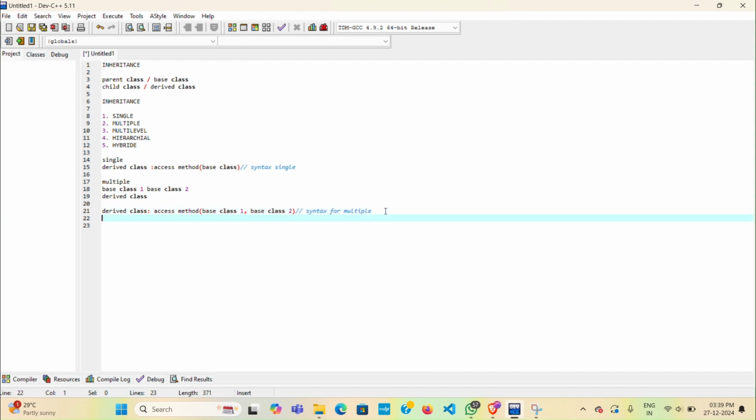Let's move into the third one, which is multi-level inheritance. In multi-level inheritance, the mechanism of deriving a class from another derived class is known as multi-level inheritance. Let me repeat myself again. The mechanism of deriving a class from another derived class is known as multi-level inheritance.